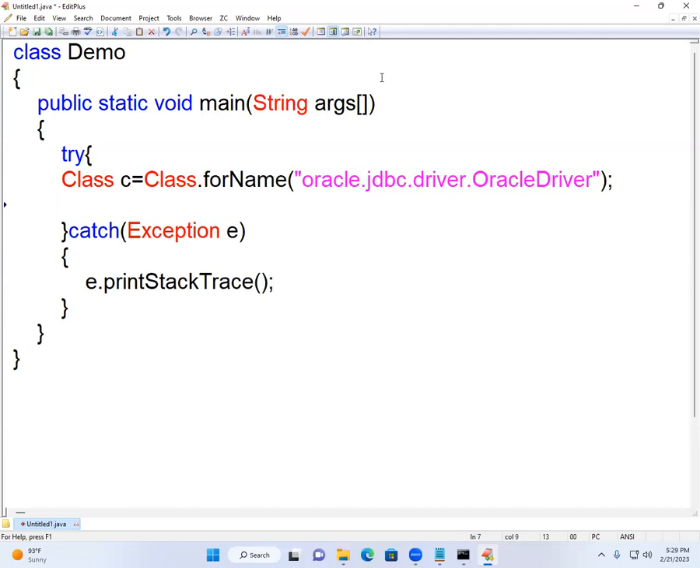Now it is loading a driver. Class is in which package? java.lang package. Is it required to import? No. Why? It is a default package. It is imported implicitly in every Java program. Next, for establishing a connection, what is the method? getConnection. getConnection method is in which class? DriverManager class. Is it an instance method or a class method?